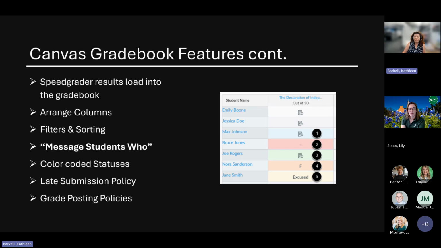The gradebook also allows you to set a late submission policy and modify your grade posting policies. So these are settings related and can have a significant impact on your courses if they are not set up appropriately. So we're going to go a bit more in depth on these and discuss some caveats and specific use cases.